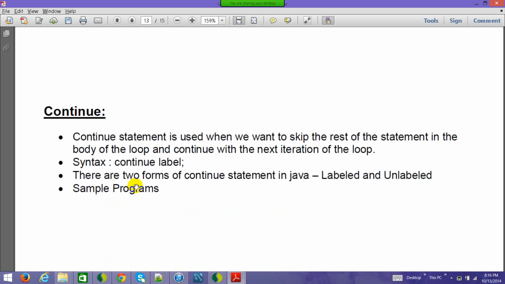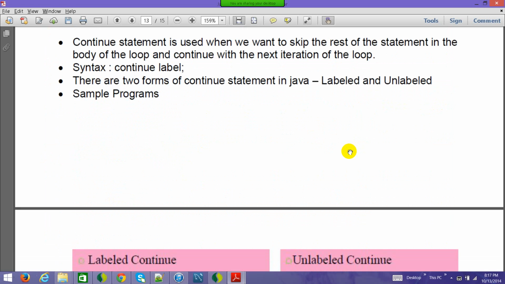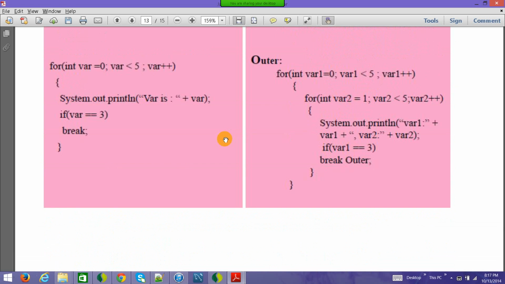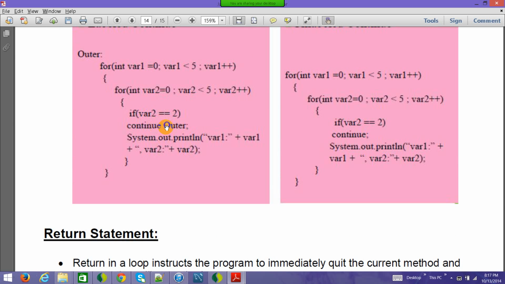Okay. Now let's see what is out here. So continue statement is used when we want to skip the rest of the statements in the body of the loop and continue with the next iteration of the loop. So this is the same as what I explained. Again here you have labeled and unlabeled for the same reason I explained for loop. So you can either mention continue outer, or you can just mention continue.